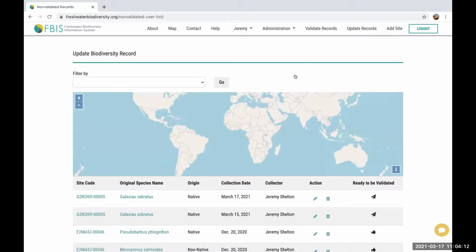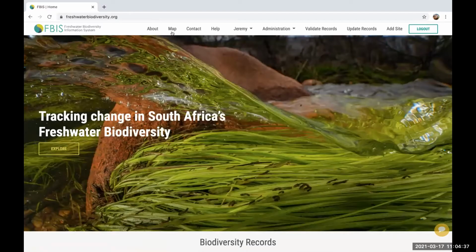And then that record is sent to the relevant experts, in this case, the fish expert, and now it's waiting to be validated. And once validated, it'll go into the validated category, but it will also automatically appear on the map. So that's how to add data to a site in a nutshell. And that's really it from me.